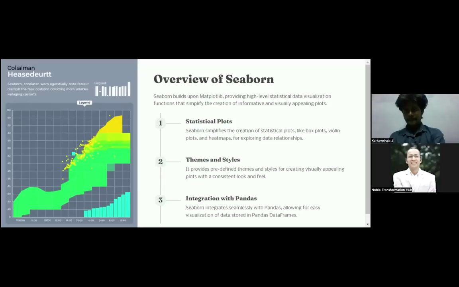The quality is better. For statistical plots, Seaborn simplifies the creation of plots like box plots, violin plots, and heat maps for exploring data relationships. And then themes and styles: it provides predefined themes and styles and creates visual appeal in plots, with a better look and feel. It will give you a better, more aesthetic feel than Matplotlib.